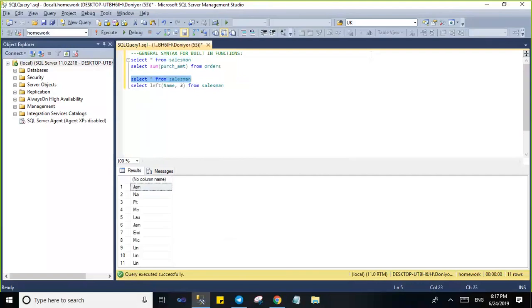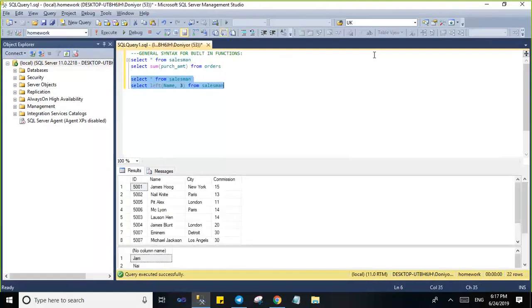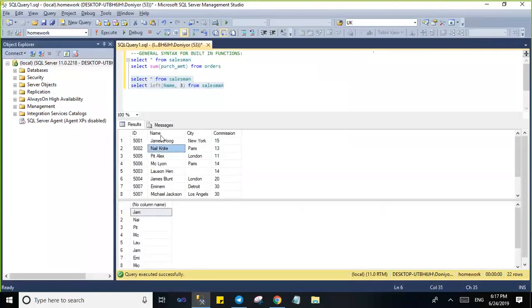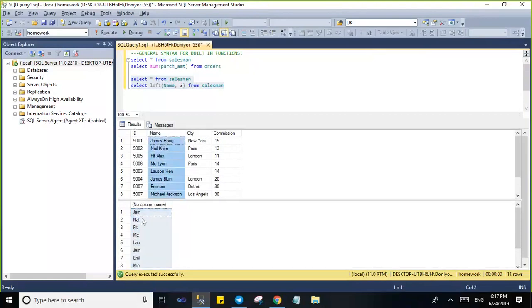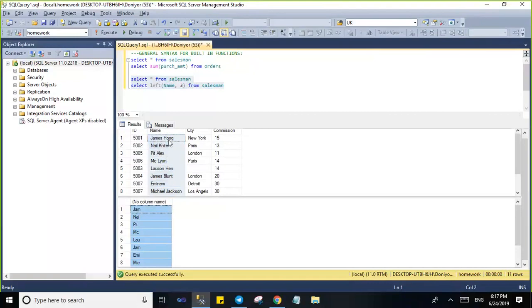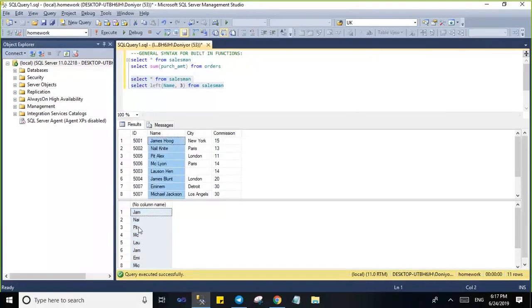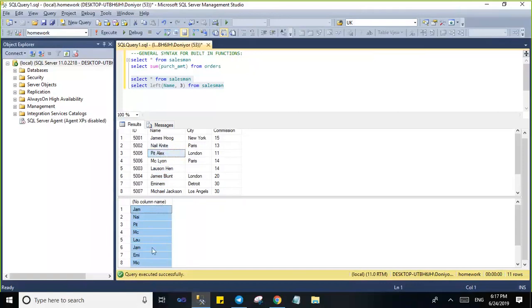To compare, if you take a look, now we have these names, and then the first 3 letters of those names here. Like in here, James Hook, we have J-A-M, and then Nail Knight, we have N-A-I, Pitt Alex, we have Pit, and so on.